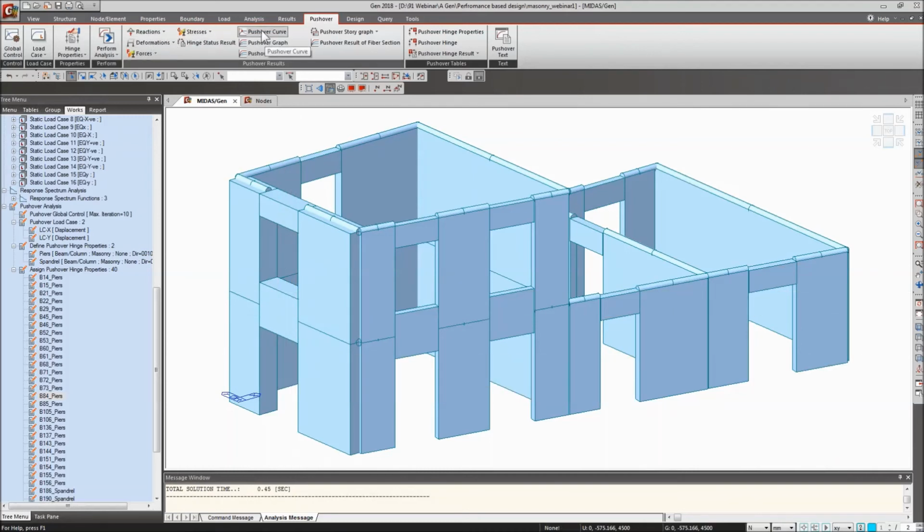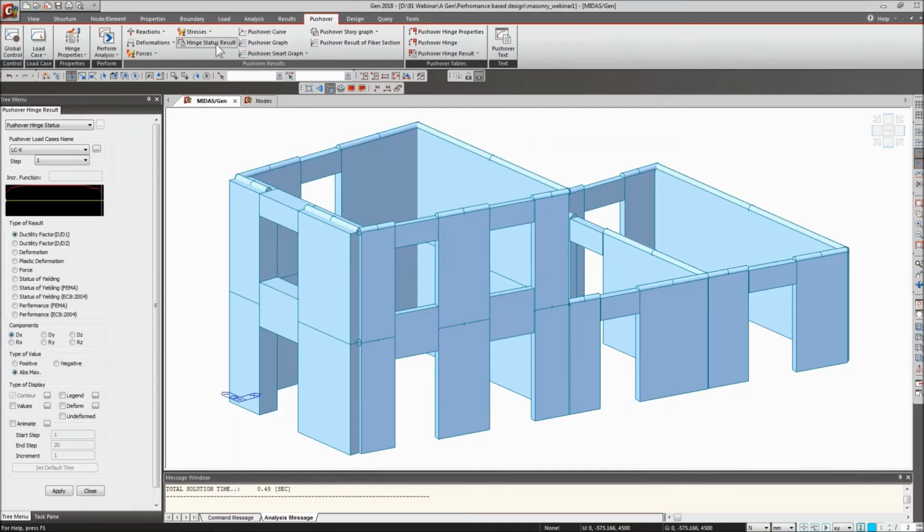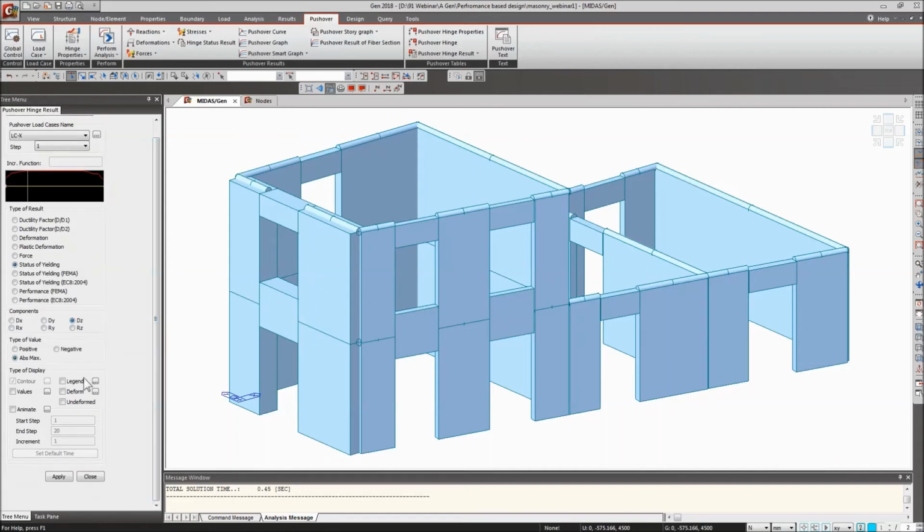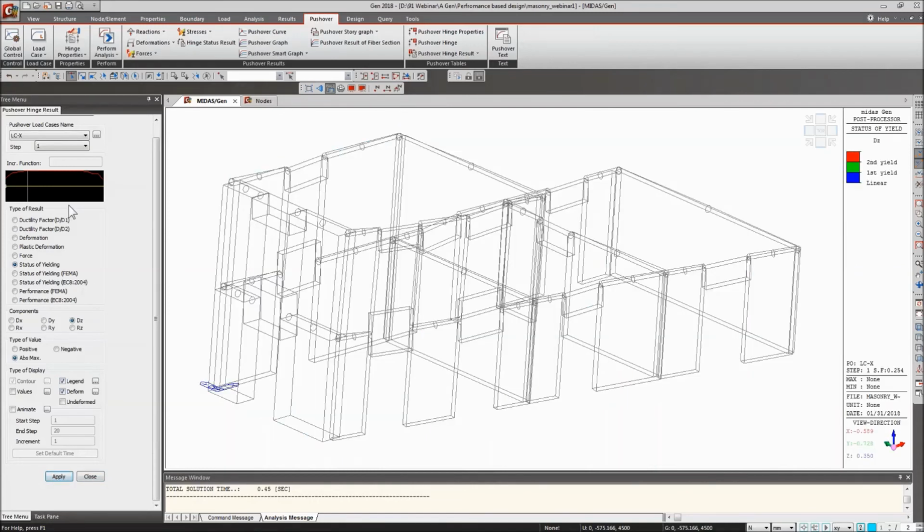The important results that we need to check are the hinge status result and the pushover curve. So I'll be showing the hinge status result over here. We can select over here the load case name, and we can see the status of yielding. And also we can check over here, as we have provided Fz and My as a property of hinges, we can check the result for dz, that is displacement in z direction. That's what the program can provide. And we can see the legend. We can also see the deformation of the structure.